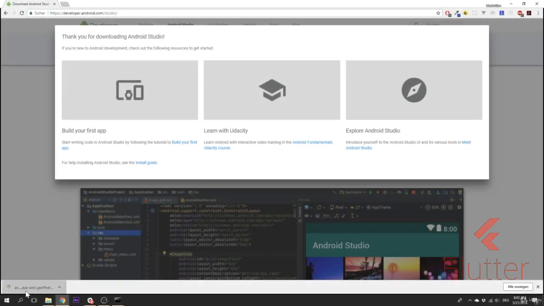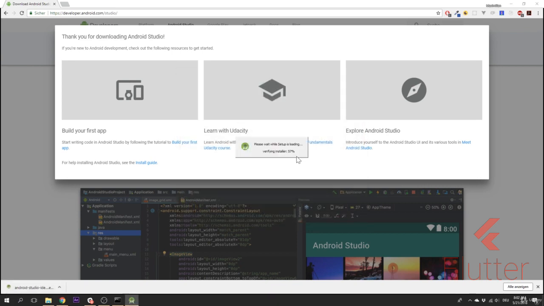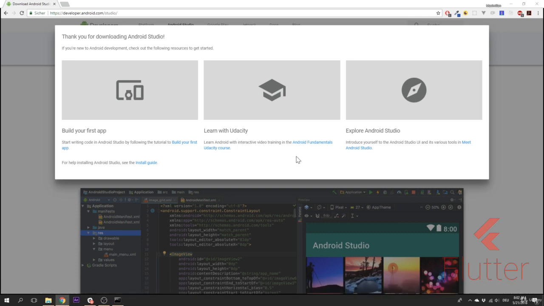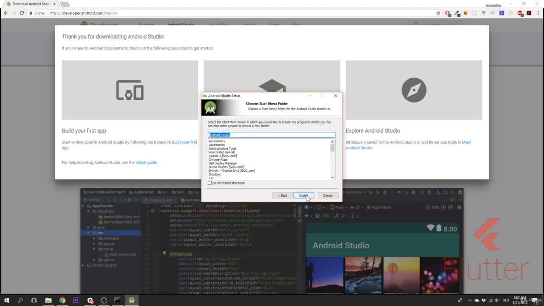Now, once the download did finish, simply execute the executable you got, and the installer will start. Now there you can continue. Make sure to choose Android Virtual Device as a component you want to install though. That's important that you tick that. Thereafter, you can choose the location where you want to install Android Studio, and you can use the default here or pick your own location on your machine. And then you can simply hit Next.